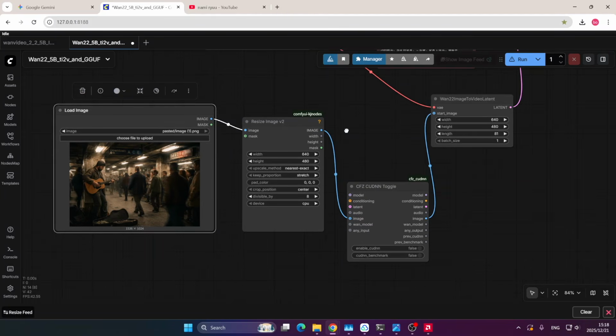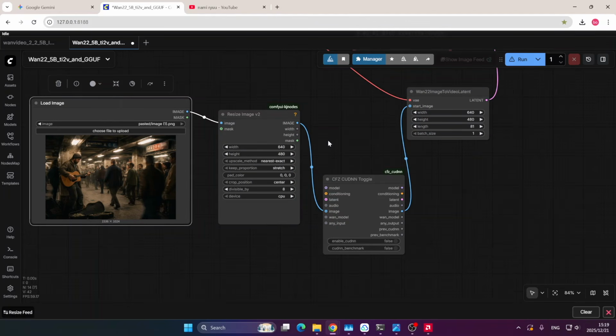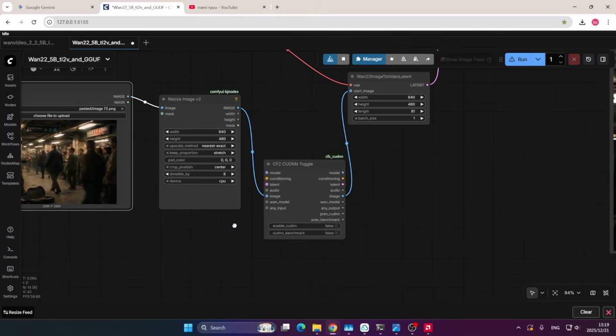The second step you should do is to add this resize image v2 node. Because my GPU is a 6600 XT with a limited 8 GB VRAM, I need to scale down the image to a much lower resolution. Here I choose 640 and 480, and you can input the parameters as I do here.